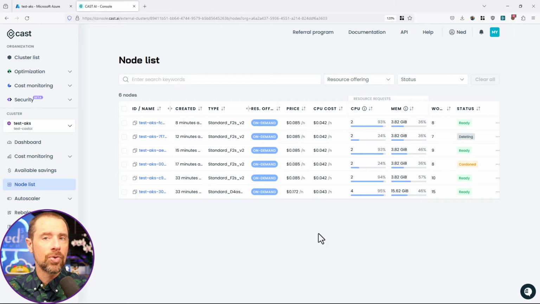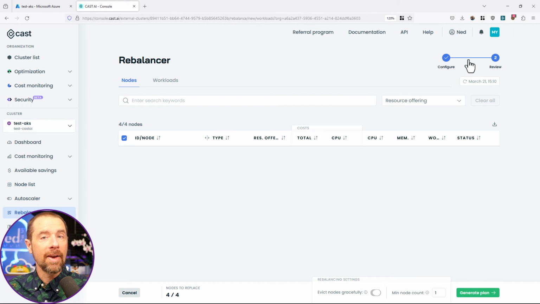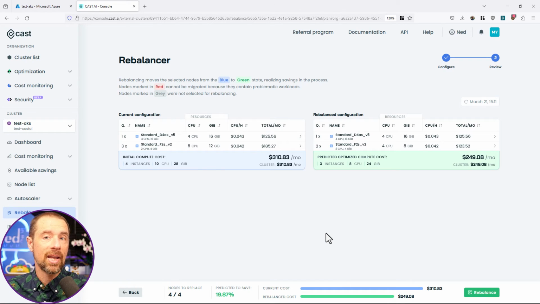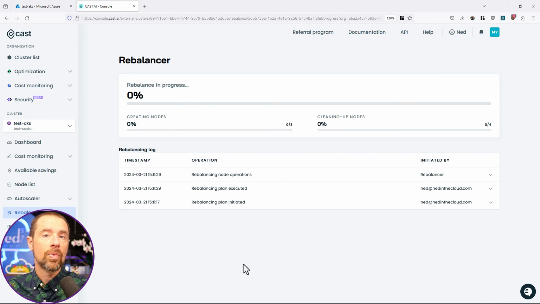Eventually, that extra node would be scaled down, but let's run a rebalance plan instead. I'll kick off a plan, and after a few moments, it comes back and tells me that we can scale down to 3 nodes again. I'll click on Rebalance to approve the plan, and now it will go through the process of creating new nodes, rebalancing the pods, and deleting the old nodes.